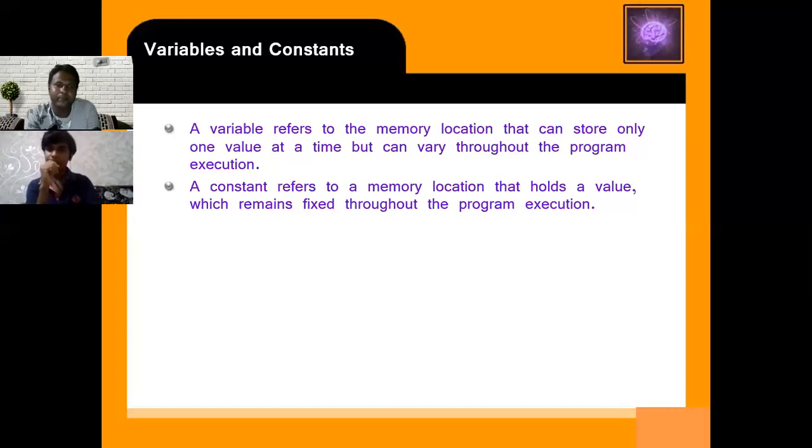Pi is a constant value. It will never change. 3.14.